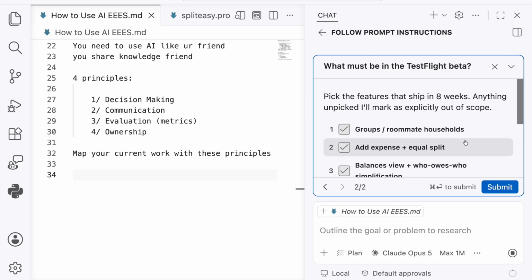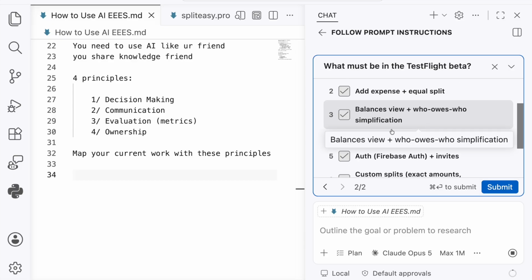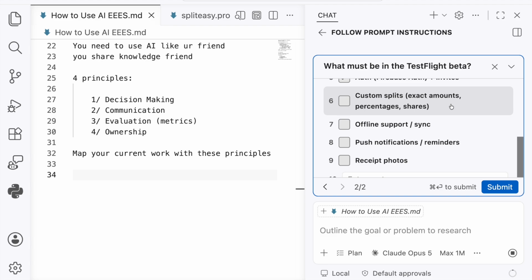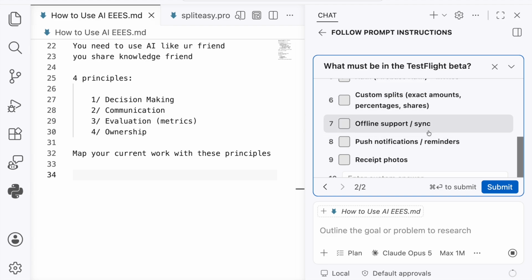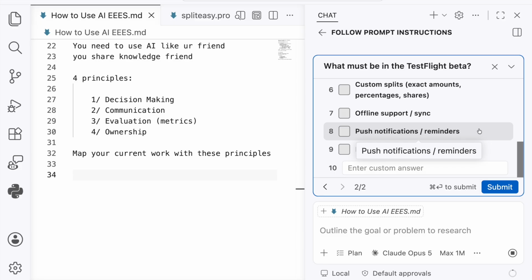Here it asks me to pick the features that ship in 8 weeks. Anything unpicked, I'll mark as explicitly out of scope. Group the roommates, I need it. Expense plus equal split, I need it. Balance view plus who owes, I need it. Mark as paid or record a real payment, yes, I need it. I need authentication and invites. Custom splits, currently it's not my thing. Offline support or sync, not key. Push notifications or reminders: do I need to notify them? That is my next set of scope.